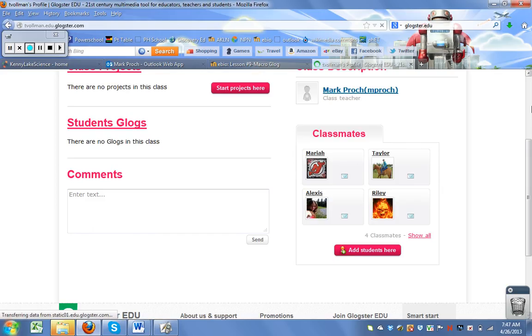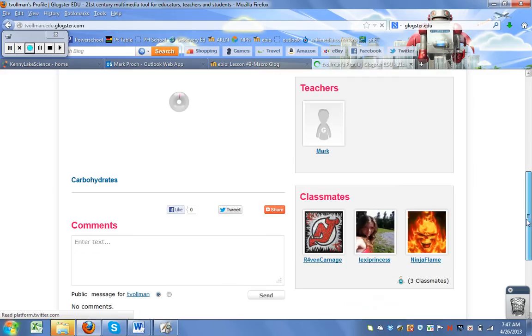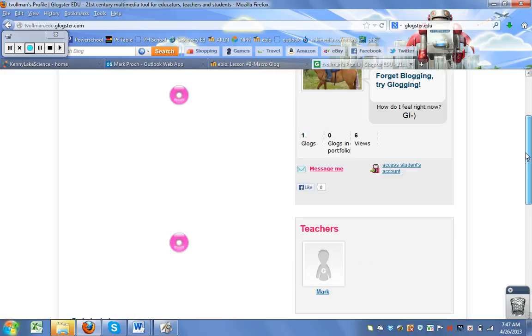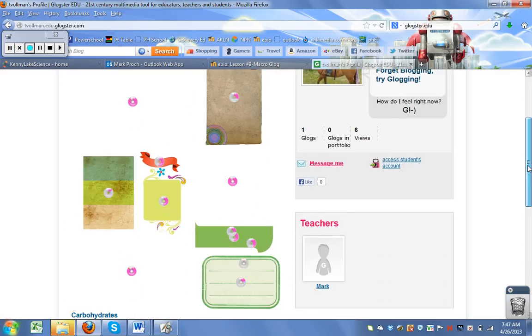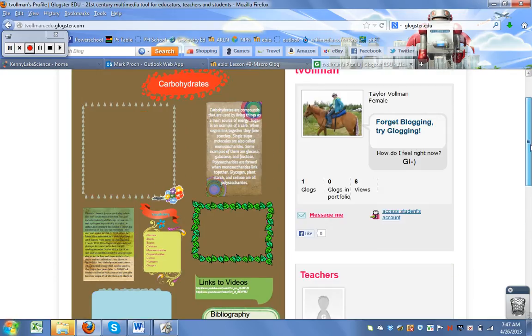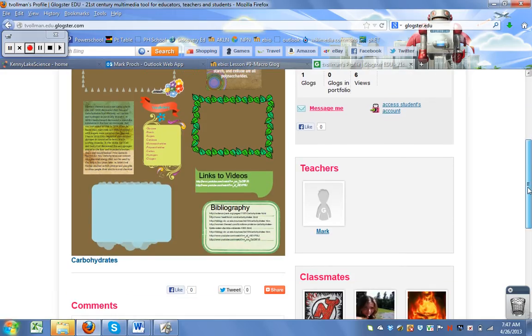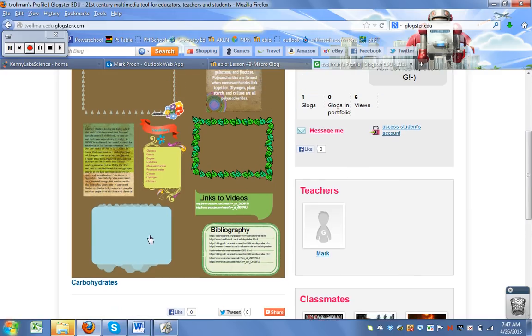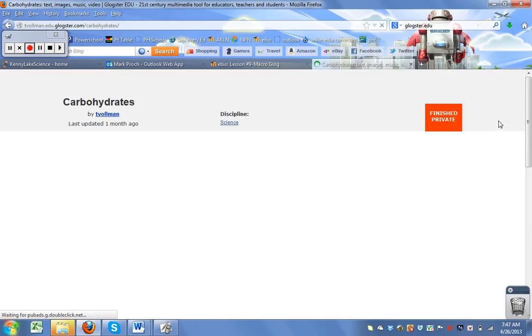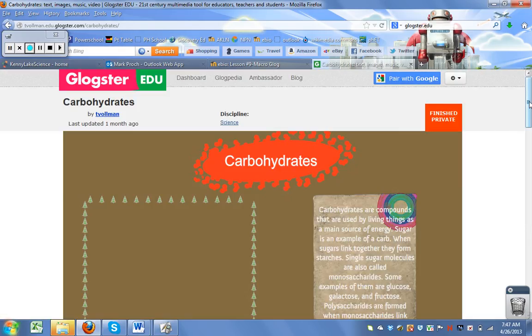Okay. Taylor did a pretty good job on hers. And I'll embed some of these on our site so that you can see them. It's exactly what they look like. This one here, sometimes when you load them, it takes them a little bit of time depending on the content that's on them. So it may not be showing some things that are actually on there. We'll see how that works. Sometimes it gets a little funky. Let's see.